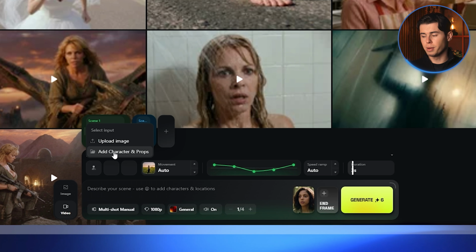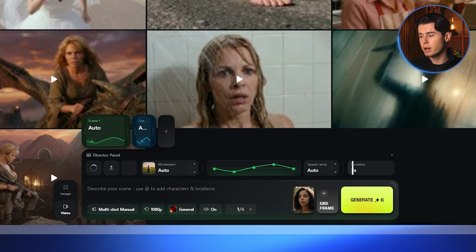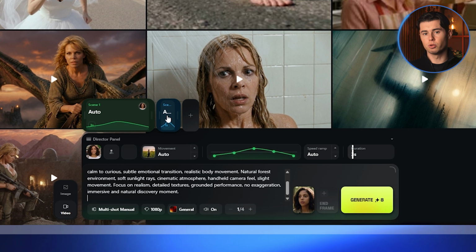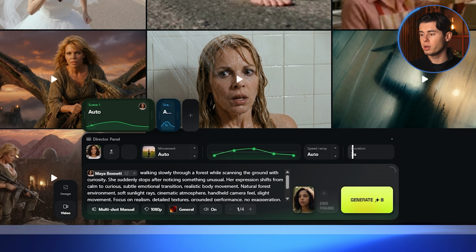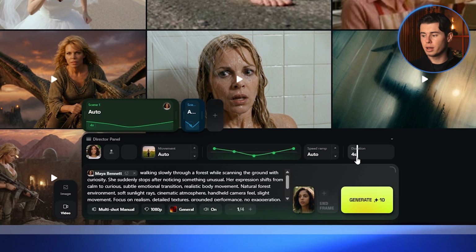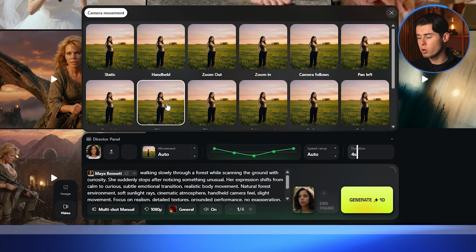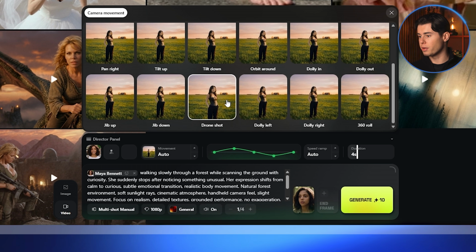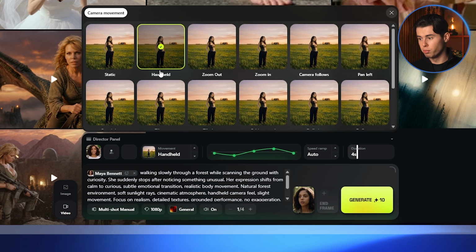If you press on the director panel, you can add your character or upload an image. This means we can use it in our video anytime we want, without any inconsistencies between the scenes. So here's what I want from the first one. For this scene, I'll leave the speed ramp on auto and set the duration to 4 seconds. I can also choose from various camera movements like a classic dolly in or a drone shot. But for this example, I'll go with the handheld, which will keep that natural movement for my video.